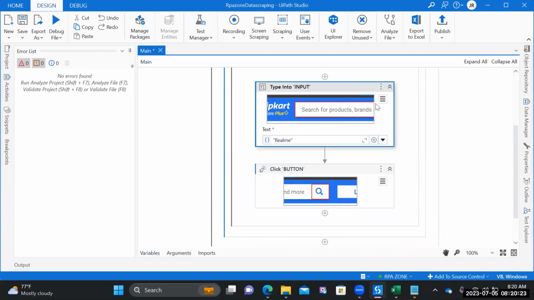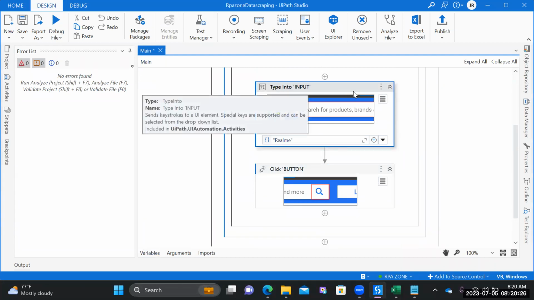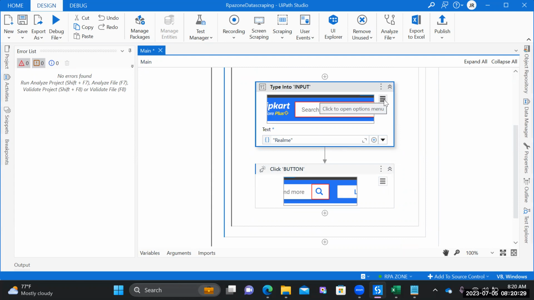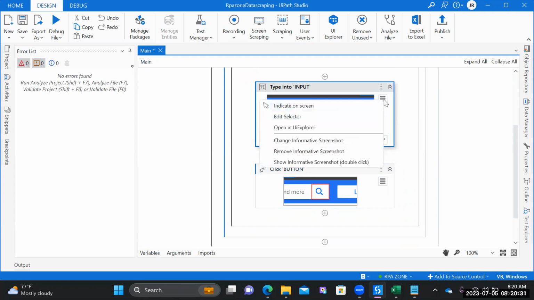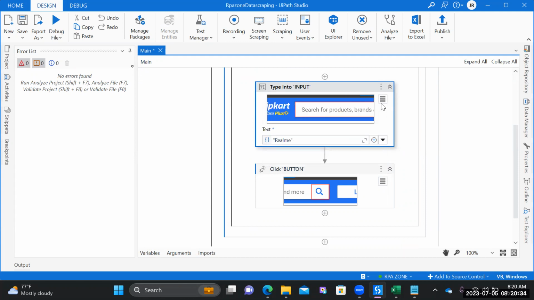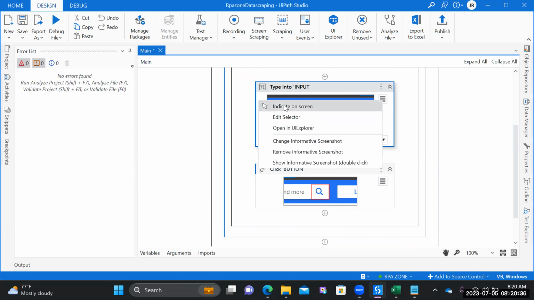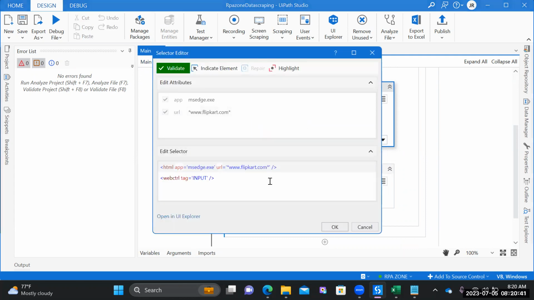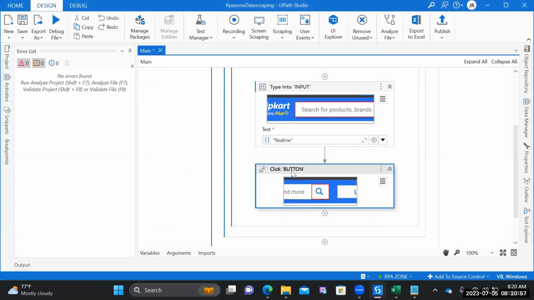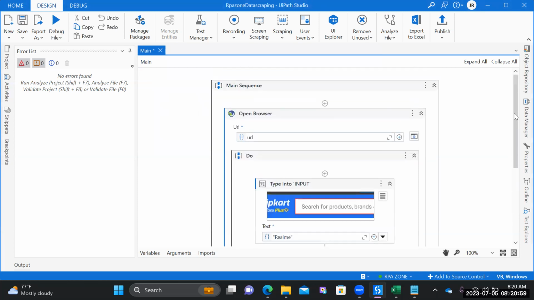If you click on here, this is the type into option. If you click on these 3 dots, it opens the option menus. Here we have some options. There we have the edit selector option. Here UiPath is automatically taking the selector. In upcoming classes, we can see what a selector is and how we can modify all these things. Click on OK.